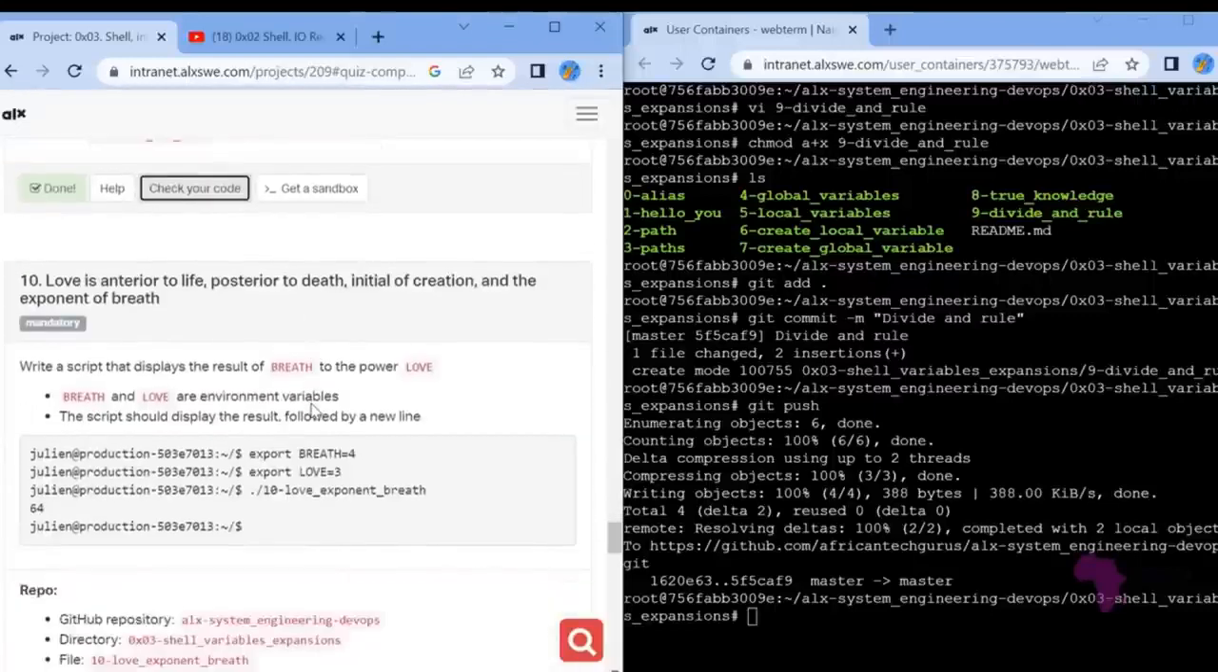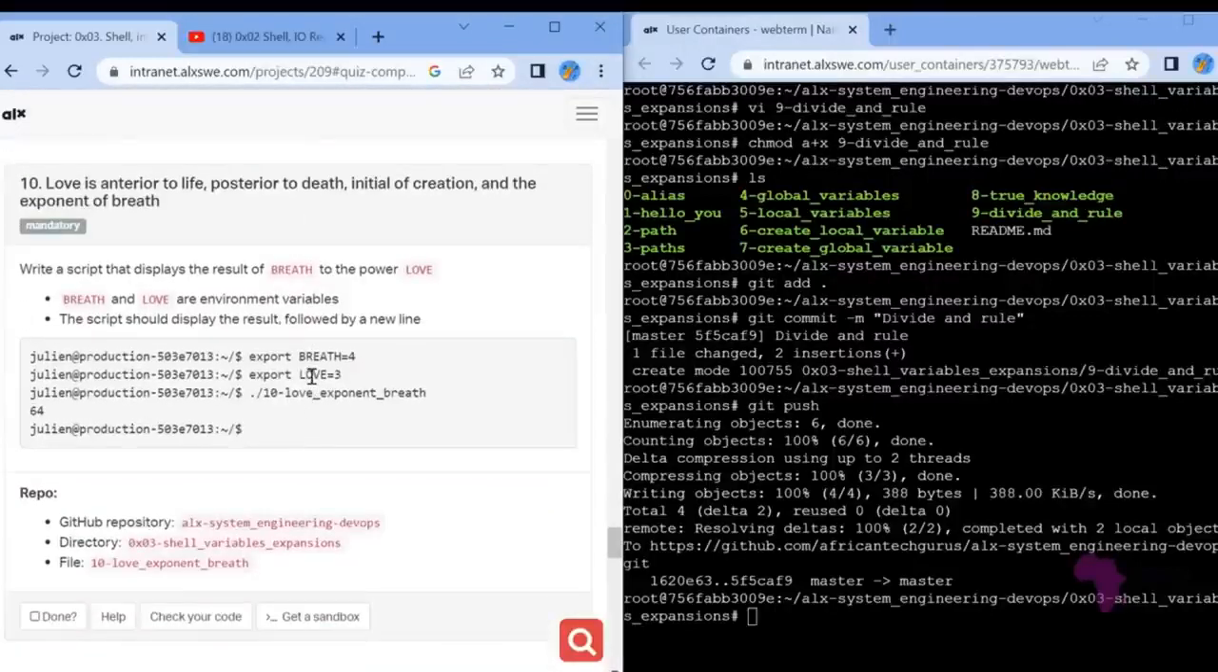Let's go to number 10. Number 10 is: love is anterior to life, posterior to death, initial of creation, and exponent of breath. Write a script that displays the results of breath to the power of love.